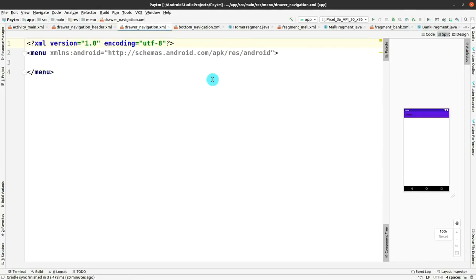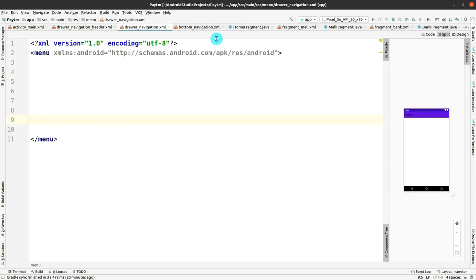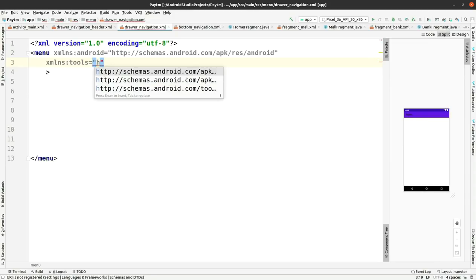This is our second menu. Within the menu folder itself, you have to go to this drawer underscore navigation. The previous menu was for bottom underscore navigation. This is for the drawer navigation, and within this you have to add some properties in the menu tag itself. What are these properties? You have to add the xmlns tools related URL, but let me try for it. Okay, it is tools.